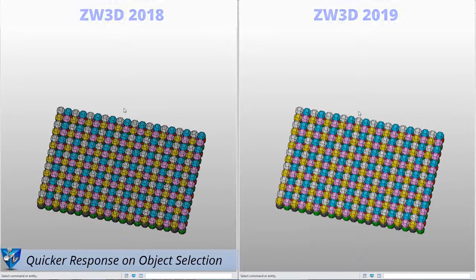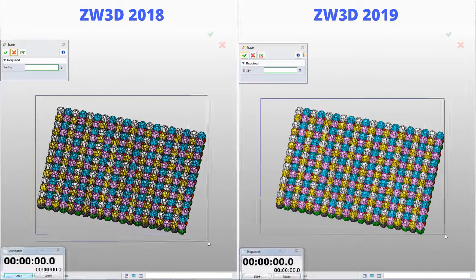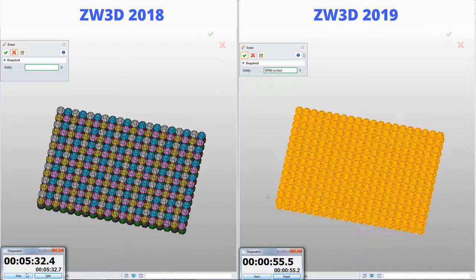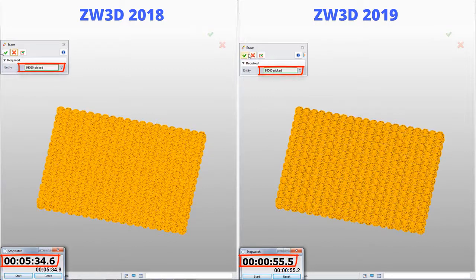At last, you can get a much faster experience while selecting objects in bulk. As we pick tens of thousands of faces in the 2018 version, the software runs slowly, but the new version shortens the time at a remarkable rate. These improvements provide a better performance on working with a big assembly.